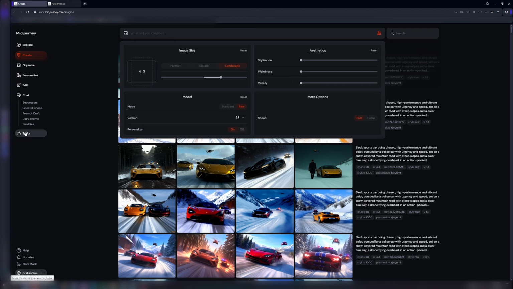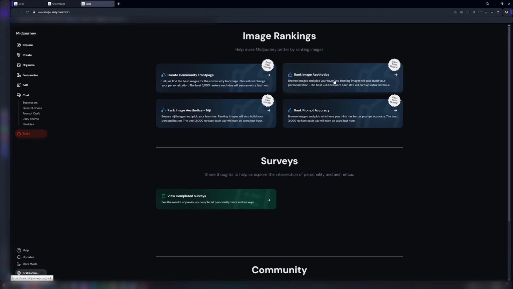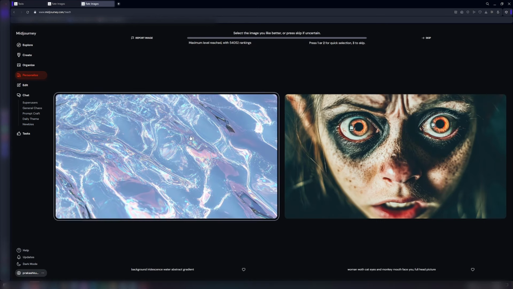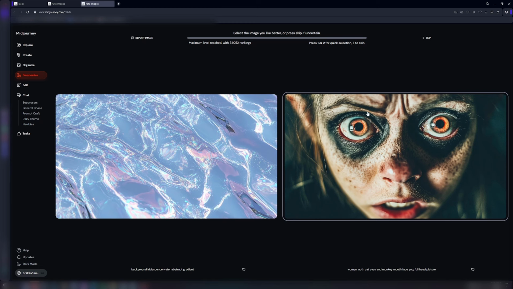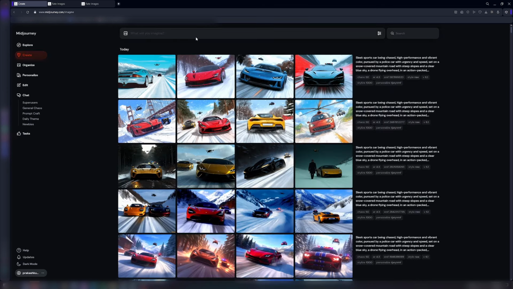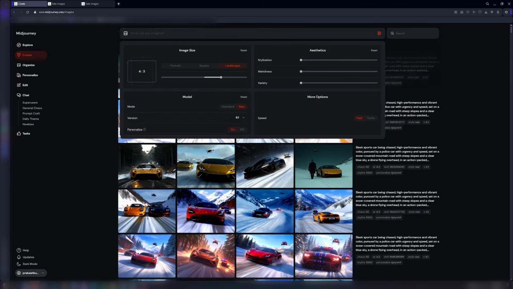If we go on to tasks, these are the ranking tasks available. So you can start teaching Midjourney the kind of styles, the kind of images, whatever you like. You can press 1 for left, 2 for right, and 3 for skip. So based on this ranking, your personalization value will work. So as of now, we'll keep it off. These aesthetics we will cover in a later session.